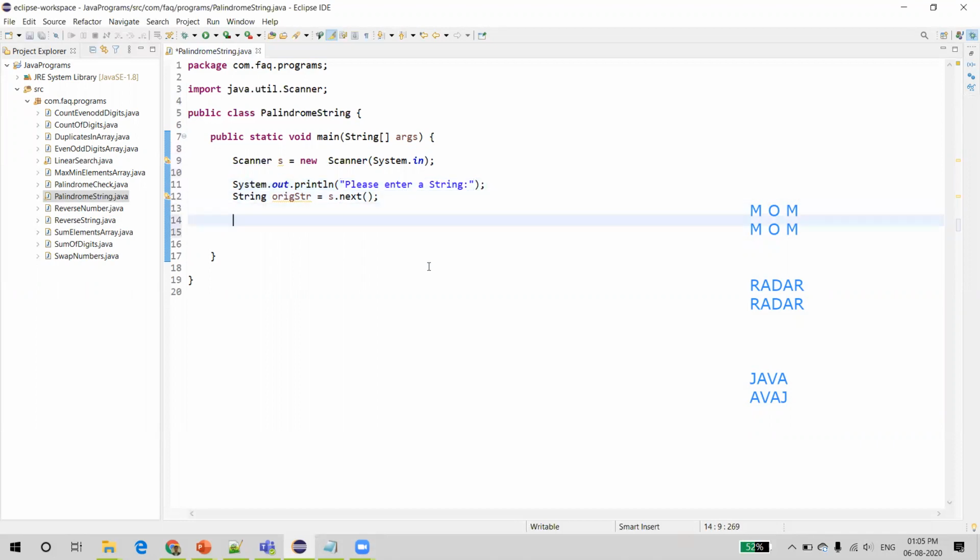Now we have the original string. We want to reverse the string and then verify if that reverse string is equal to the original string. If it is the same, then we'll say the string is palindrome, or else we'll say the given string is not palindrome. To store the reverse string, I'll declare another string object like this. And now we want to reverse the string.